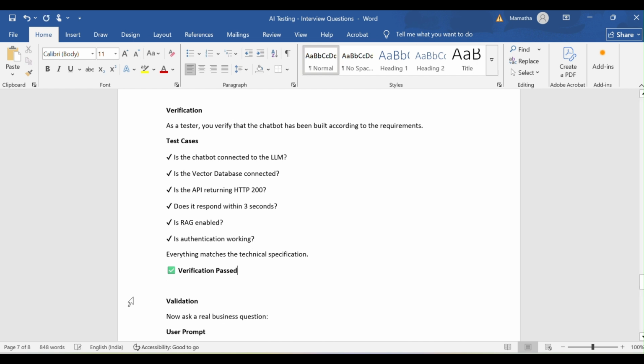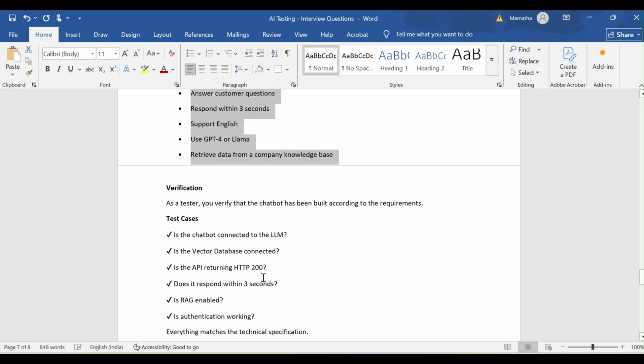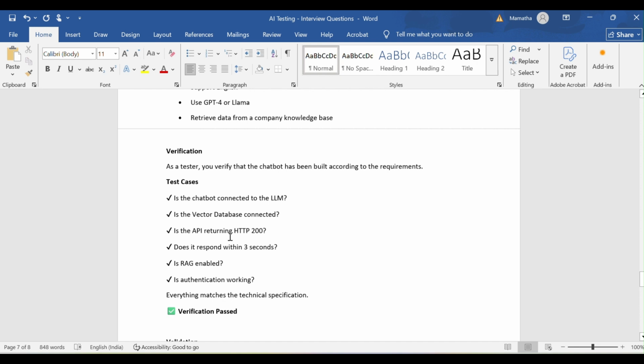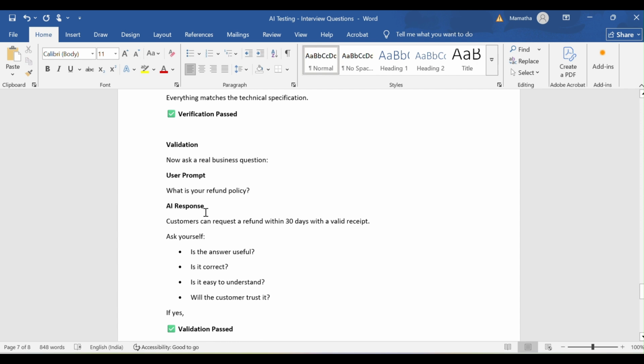Next comes the validation. Based on the system requirement I received, my chatbot has been designed. Now comes the validation. Here I am going to ask my chatbot real business prompts, like, what is your refund policy? It is going to give the response. Once it provides the response, I have to verify whether the answer is useful and correct. Sometimes it might not pick from the document that we provided, and at that time we have to make sure we log that as a bug.